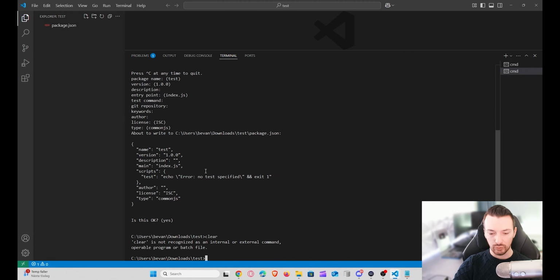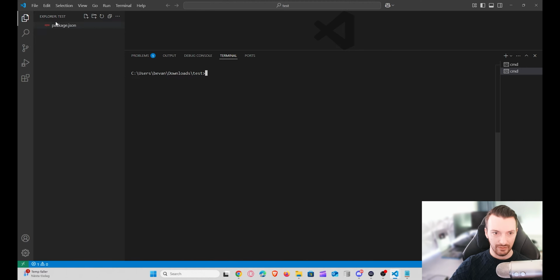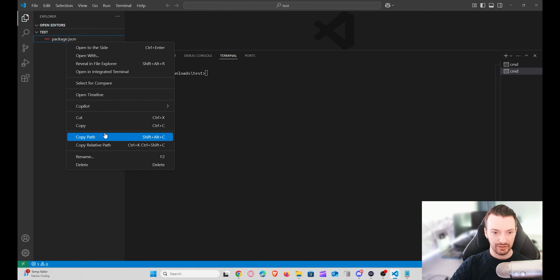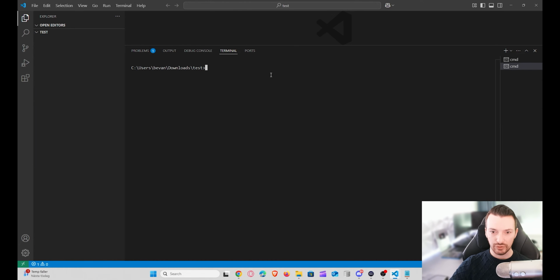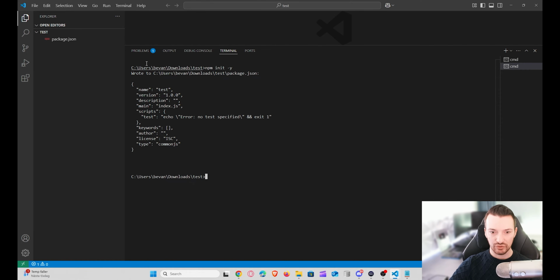But if you don't want to do that, I can remove this file here for you so that I can show you what I mean. If you don't want to do that, you can also type npm init -y, and this will just initialize a project with the default settings and create this file for you without having to answer all these questions. And the default settings are often okay, so you don't have to change any of these.